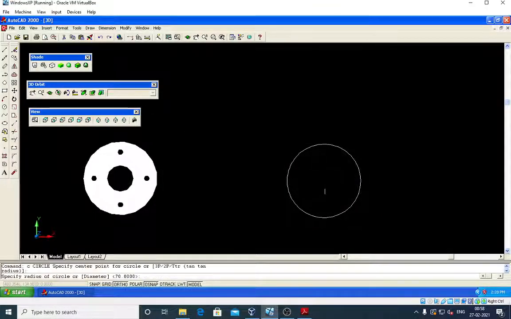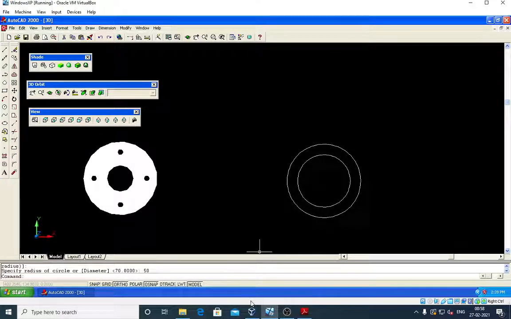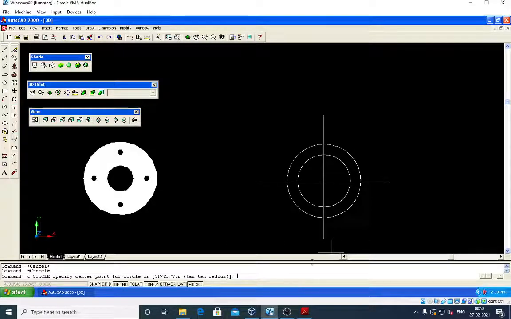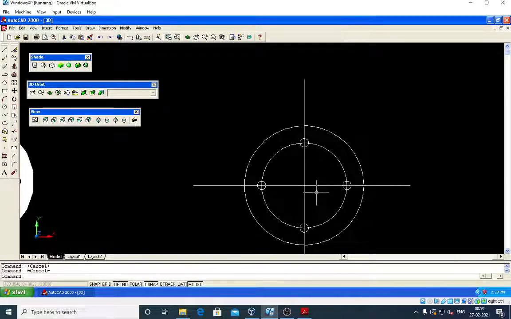one more circle. Take the circle command, C enter, and type 50. Afterwards, draw a line here. Again, draw a line here. And here draw a line. Here also draw a line. Afterwards, I have to draw circles of radius 5 mm, four times, one at each position. So now I have drawn the circles.